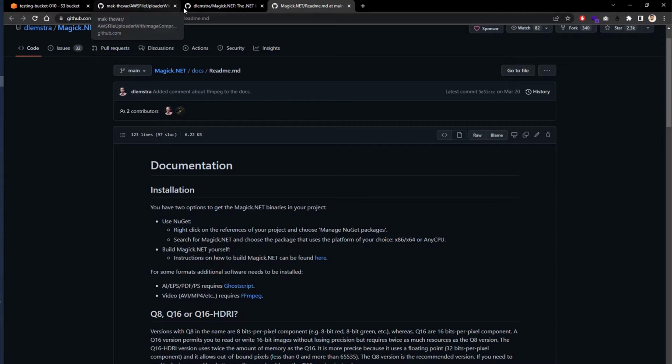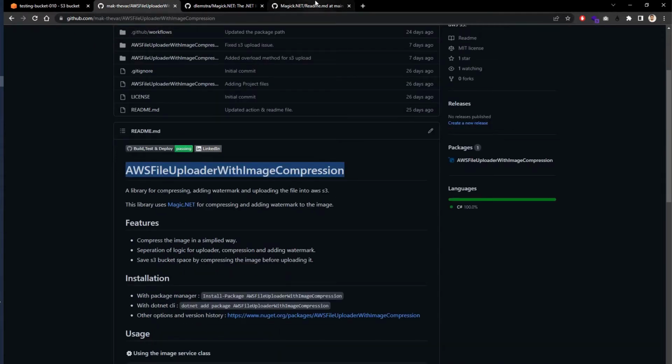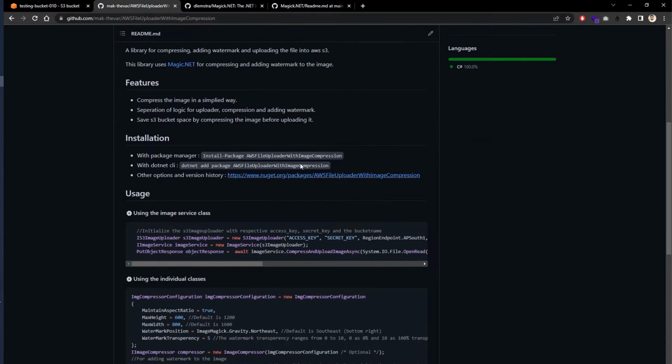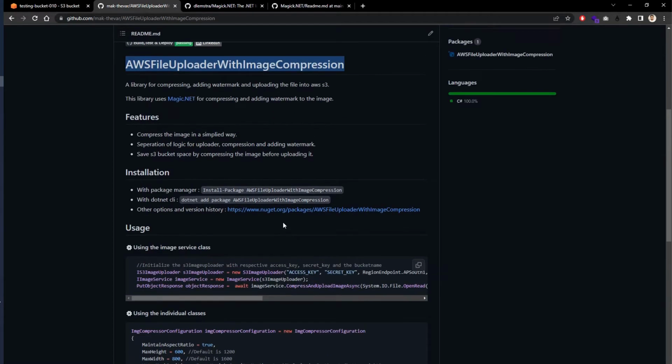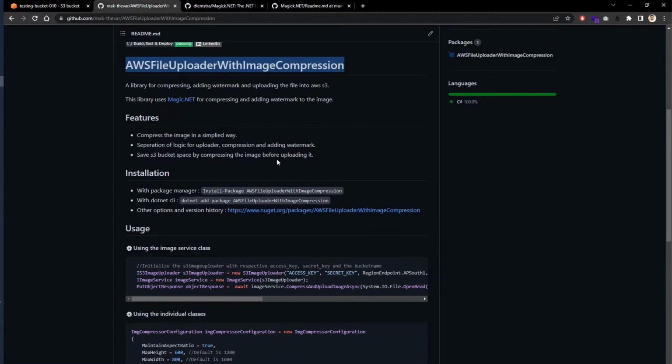So just to simplify those configurations, I have created this package so that you just have to call the method, pass the parameters, and your job is done. Now let's check out the code implementation of this package.